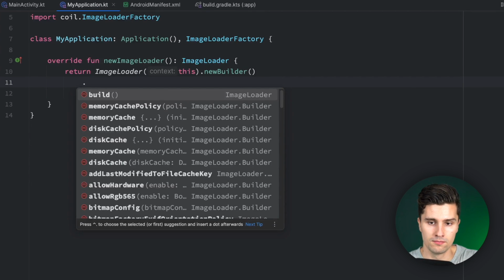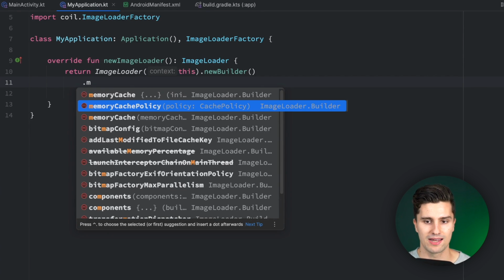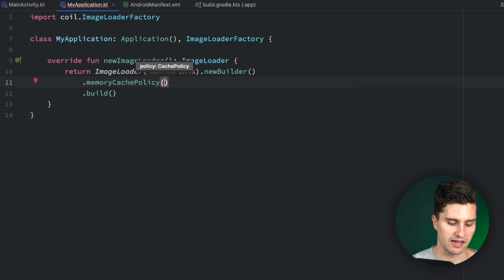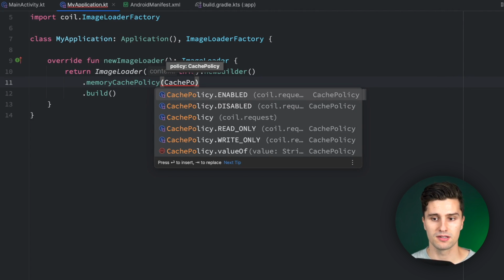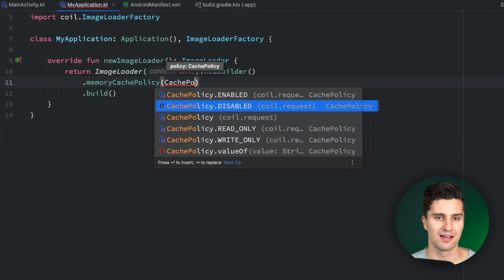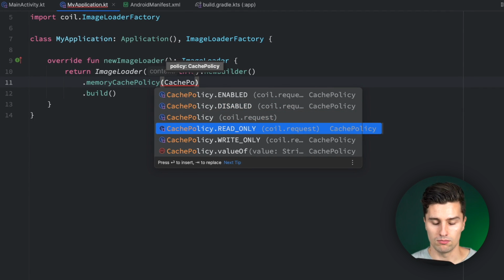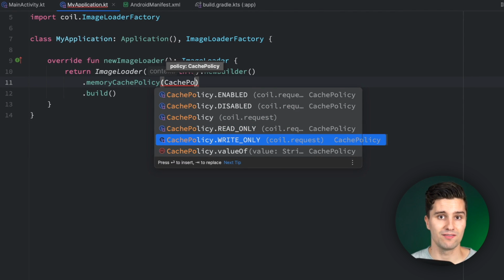On the one hand, we do have a memory cache and a memory cache policy. Here we can say, for example, that we are using a cache policy of enabled, disabled, read-only or write-only. Enabled should be pretty clear. That means we want to use the memory cache. We want to cache in the device's RAM. Disabled, also pretty easy to understand. That means we're not using the memory cache at all. Read-only means we only want to read from the memory cache, and write-only means we only want to save images on the memory cache, but not read from it.